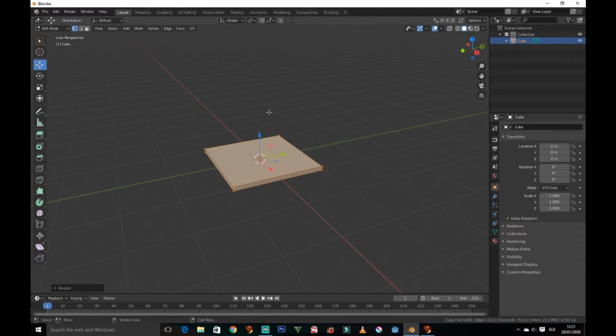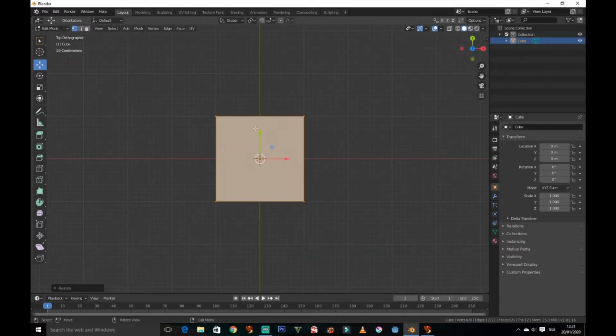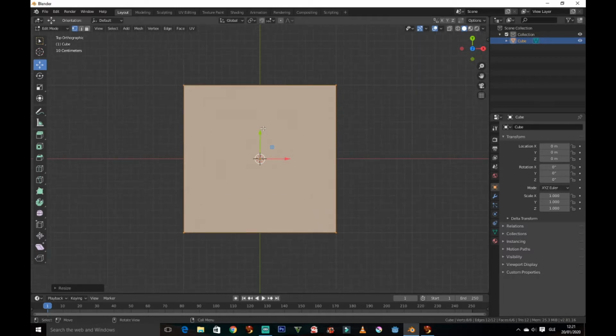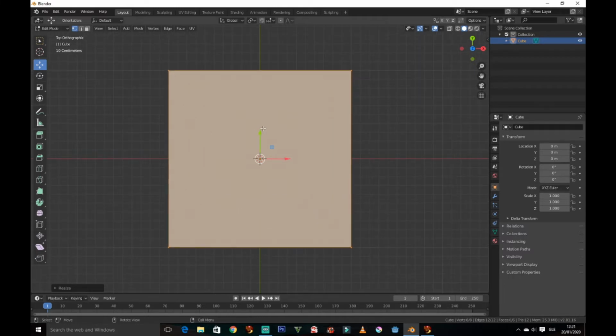Now what I want to do is go to my top view, so I press 7 on my numpad to go to the top view, or I could just click this little Z axis here and it'll bring me to the top view as well, or I can press 7 on my numpad. And now we want to create the legs of the table, okay? So we're going to use the grid floor as a guide for our legs, okay?